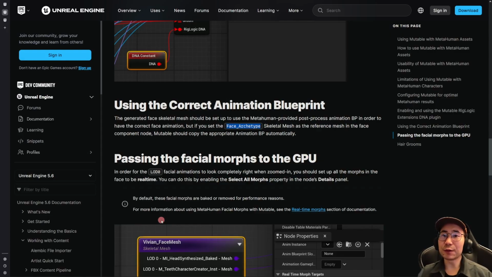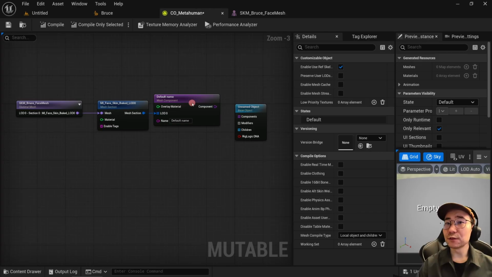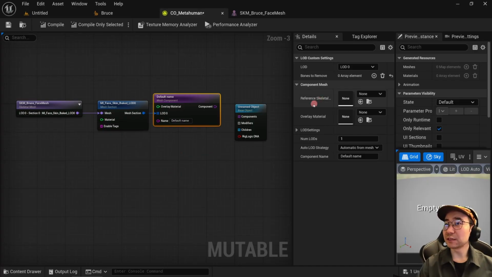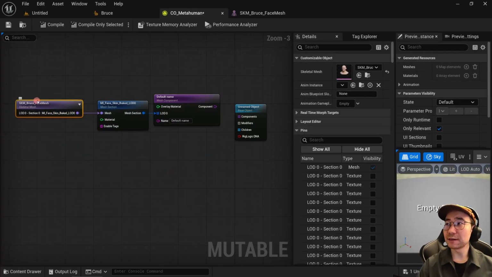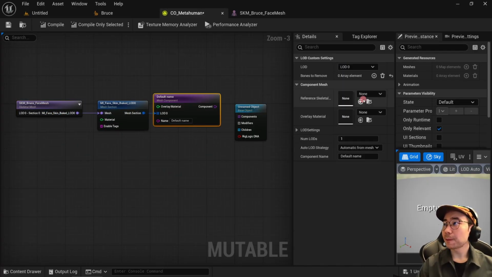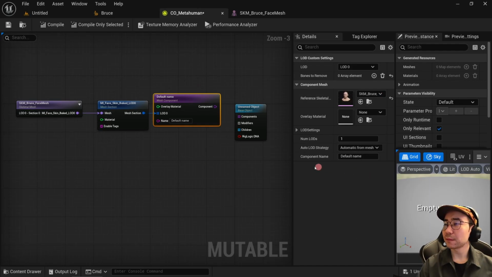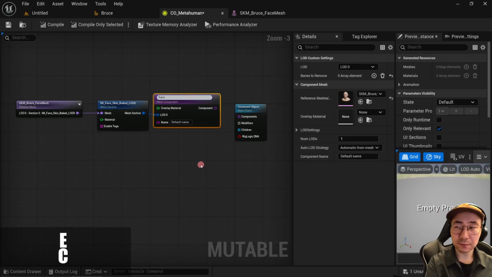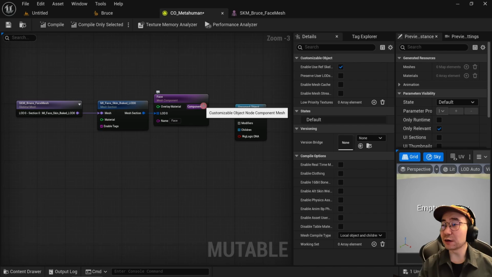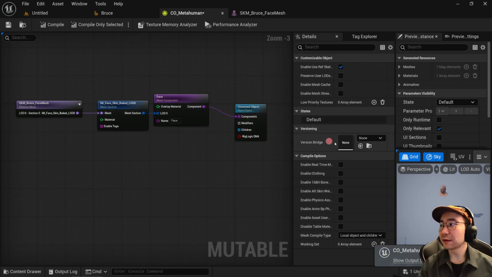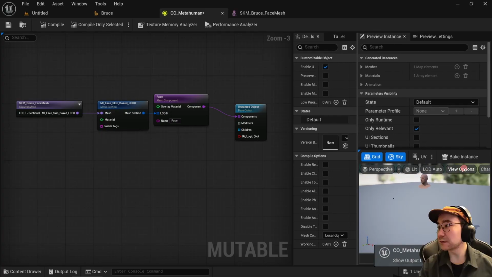And the only thing that we need to care about is DNA. So let's set our reference skeletal mesh as the same skeletal mesh that we'll be referencing here. It will be SKM Bruce face mesh. And let's give this mesh component a proper name. Then we connect our output pin to components, press compile, and we have our first generated skeletal mesh.